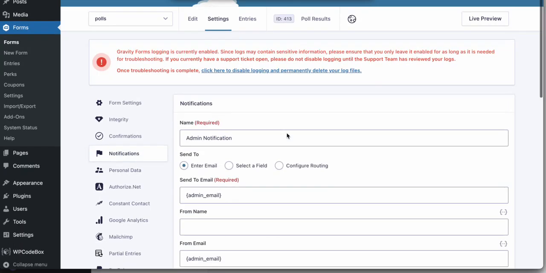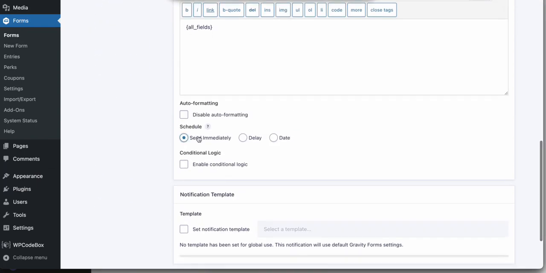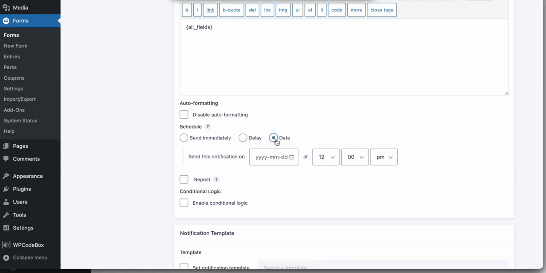Once the notifications load, I'll show you the settings that this add-on introduces. By default, you're going to continue to send all notifications immediately. But let's say, for example, you wanted to send your users, whoever fills out this form, a notification on every holiday of the year. You could go through and create a notification for all holidays throughout a 12-month calendar, and you can delay them or schedule them to be sent on a very specific date.